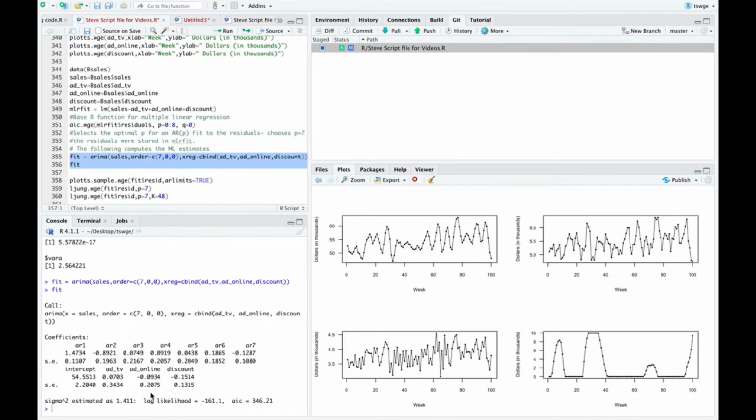Add online is the same situation, negative 0.09 divided by 0.2. So is discount, negative 0.15 divided by 0.13. It's a little bit above 1, still very insignificant. And therefore, this model has not been very impressive.